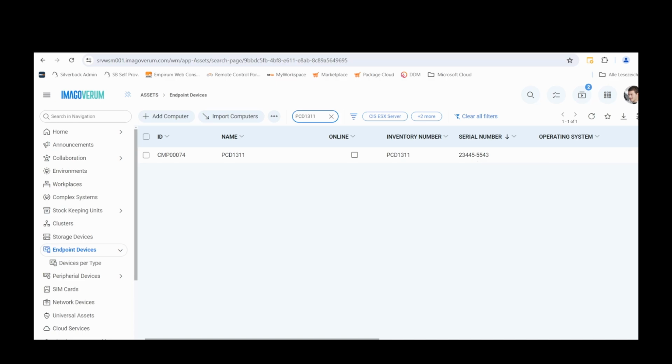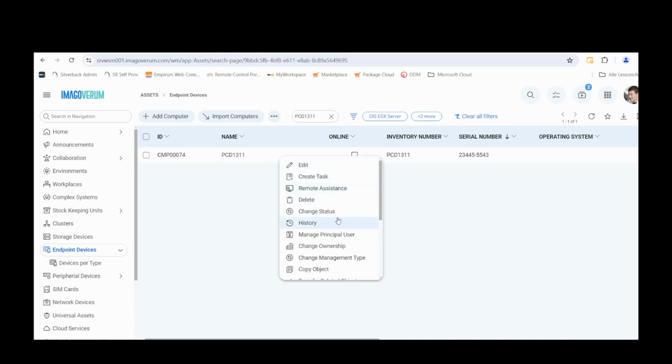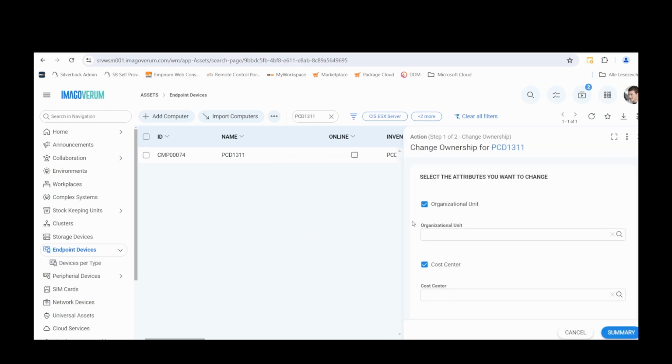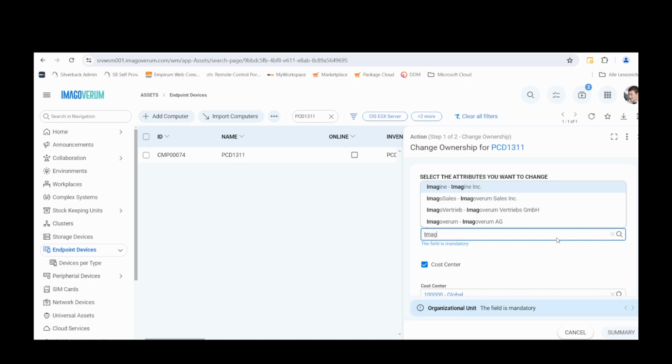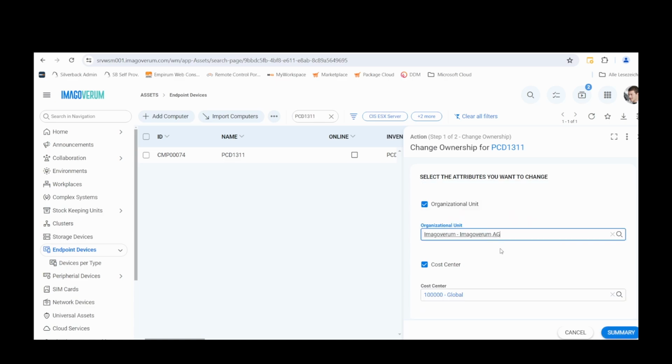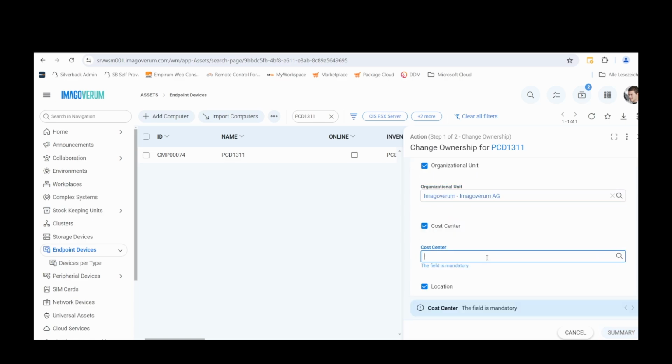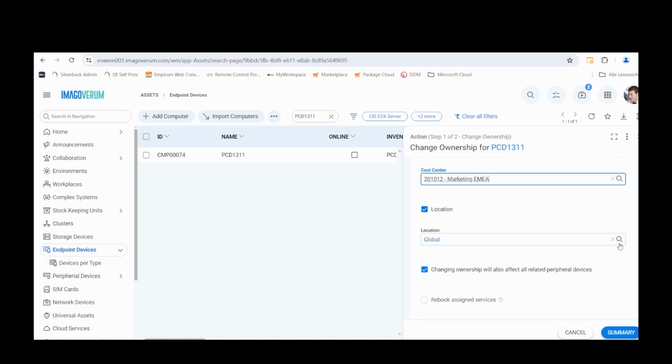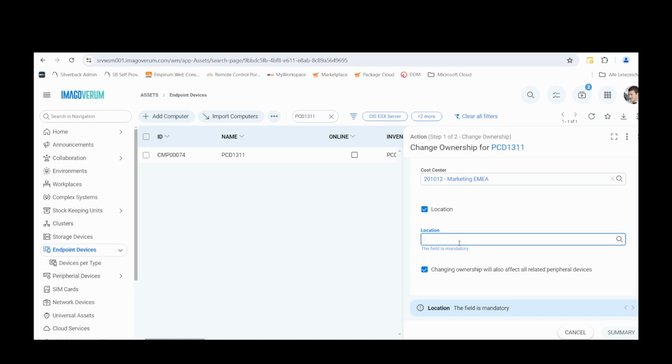To complete this task, the service agent will check the reserved device, the reserved asset needed for this service, and can use the right mouse click to change the status or manage the ownership. One good option is to change the ownership from global to one dedicated organization, for example Imago Verum, or also define the cost center for this asset, let's say marketing EMEA, and change the location for this device. I will just choose Frankfurt.